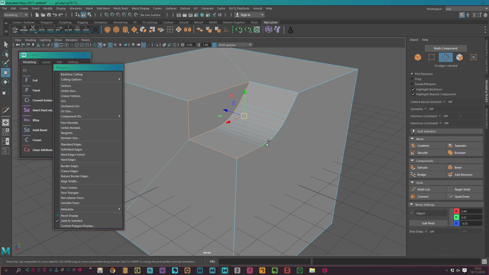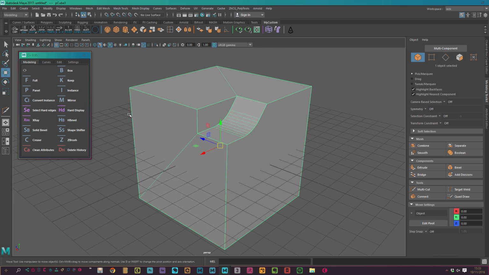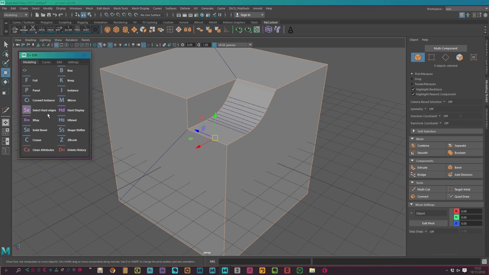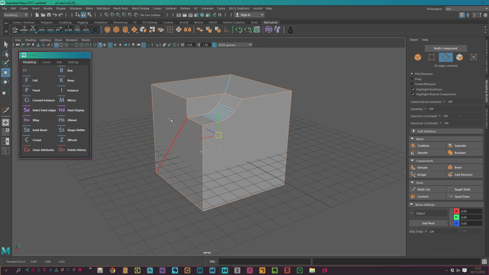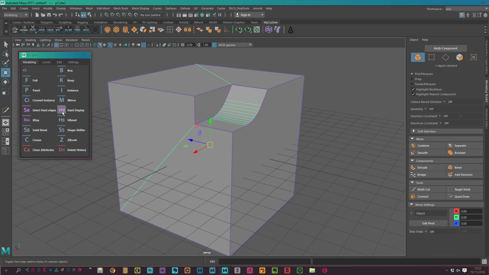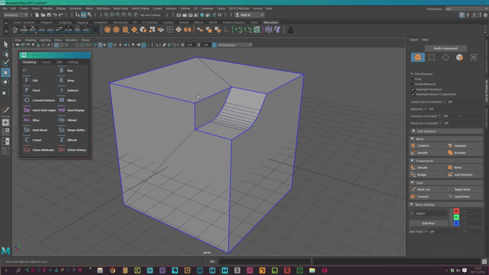You see, it's quite complicated and boring to select all the edges we need to perform the bevel. Here, it will make it automatically for us. So if you want, we can make a select hard edge. It will select automatically all the hard edges of our mesh. Nice. Or hard edge display. It will display the hard edges like this with another color.